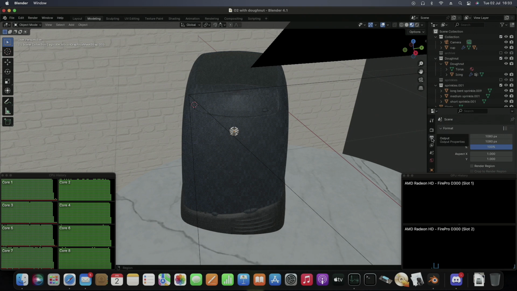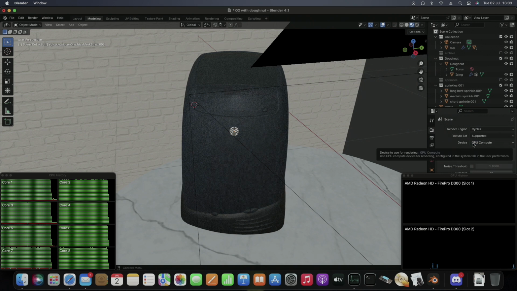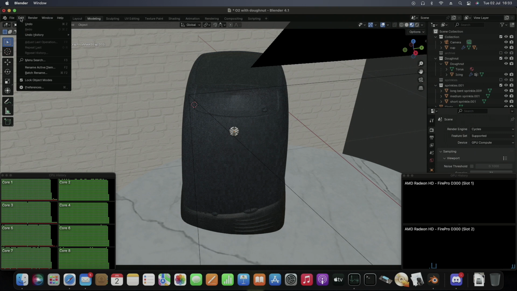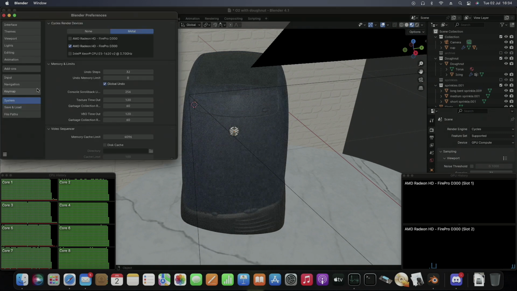Now I'm going to set it up to make use of GPU compute, and go into the system to show you the render device setup for Cycles. For the first GPU rendering test, I'm only going to be making use of one GPU, and it's the GPU that's not being used to drive the screen.